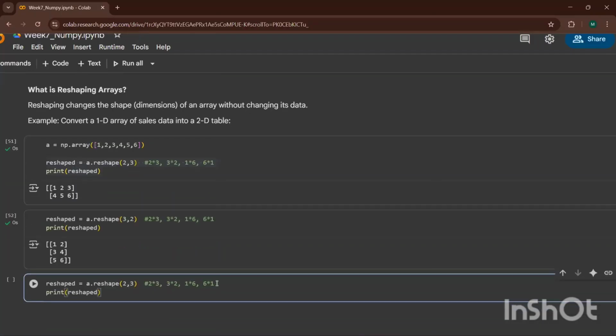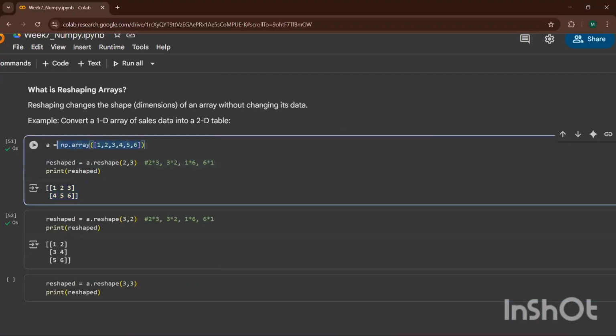Now let me show you guys one thing. I'm making 3, 3. Sorry, 4 and 5 is there in the result. Because I'm reshaping the whole array. I'm not changing anything inside the elements of the array. I'm just reshaping it. I'm just changing the dimension of it.